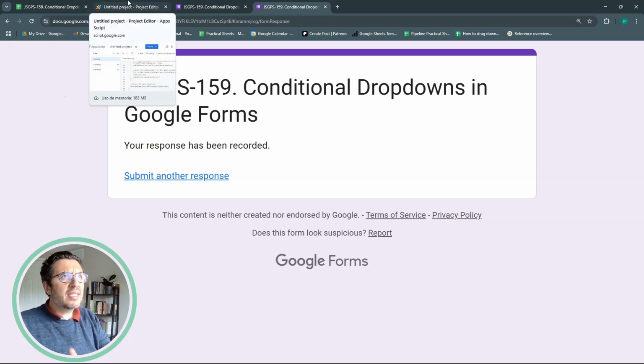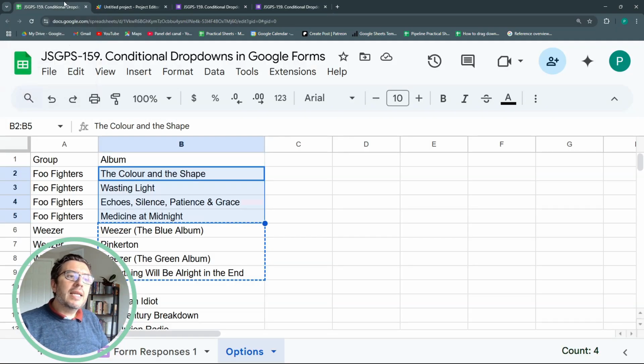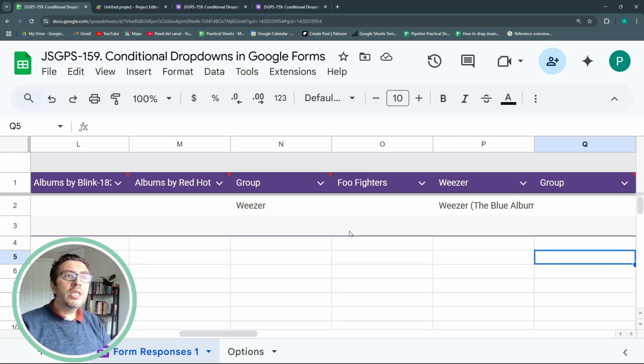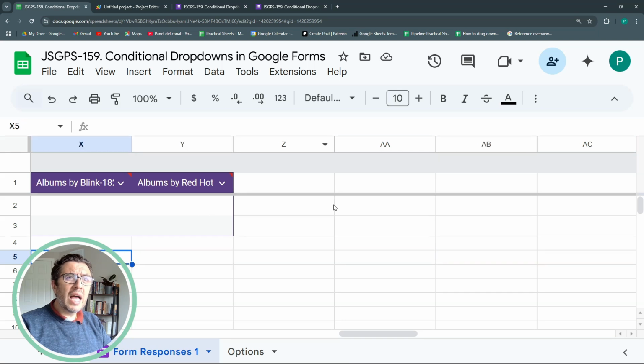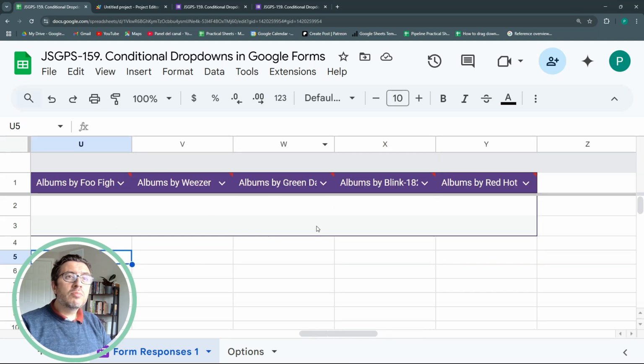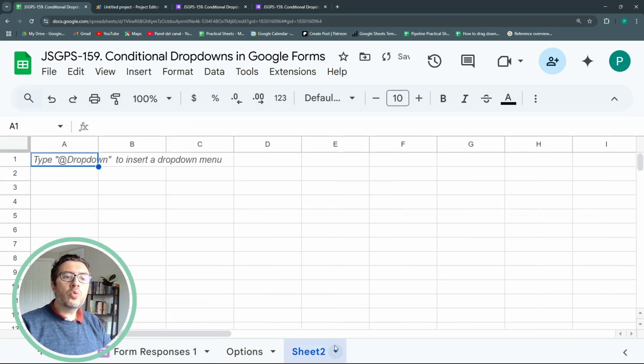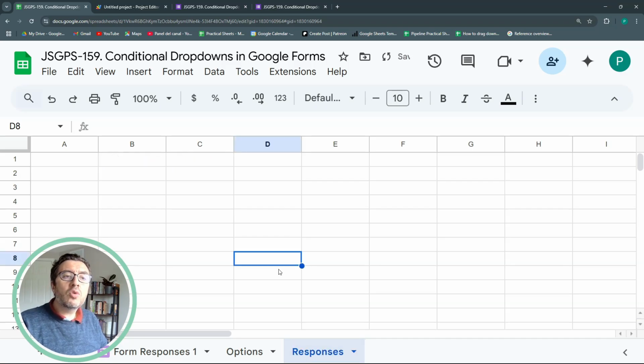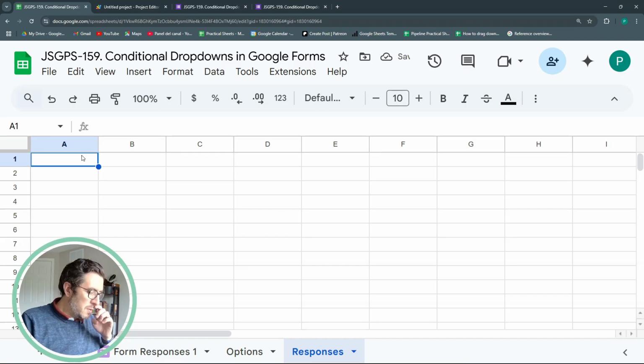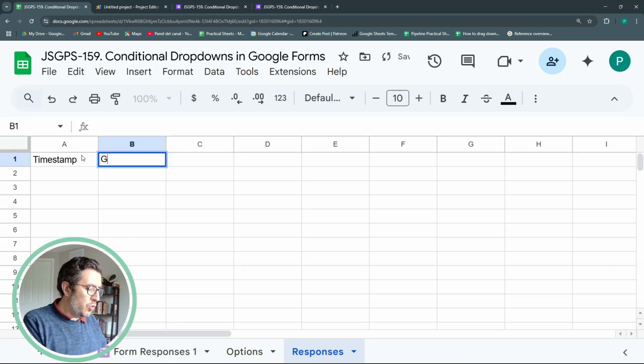Second part, I think this is the easiest one, is that if I use the original connection between forms and sheets, it will add always new columns, and this won't work. So what I'm going to do is to create a new sheet called responses, and I'm going to manually create a connection in Google Apps Script, so it brings it here. So I'm going to do timestamp, and then group, and then album.